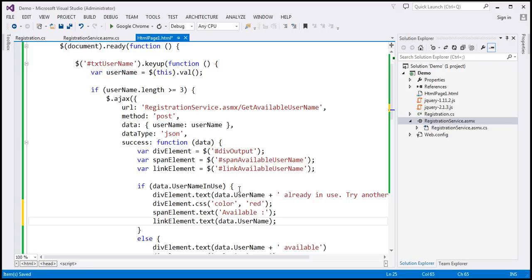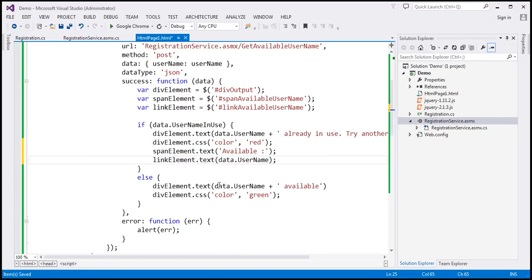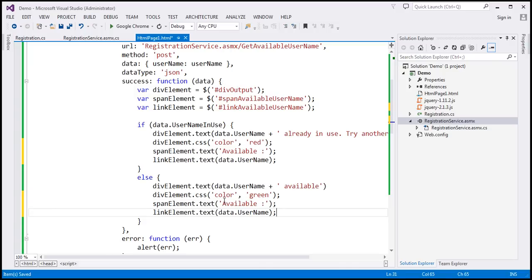If the username that we have provided is already in use, it's going to come to this if block. Otherwise, if the username that we have provided is available, it comes to the else block. At that point, if we are already displaying anything within the span and link elements, we want to empty that. So I'm going to copy and paste those two lines here and empty the text that is displayed within the span element and within the hyperlink element. Let's go ahead and save the changes.